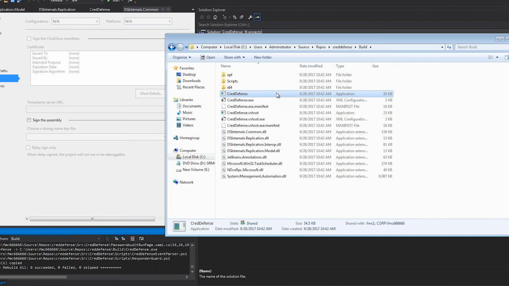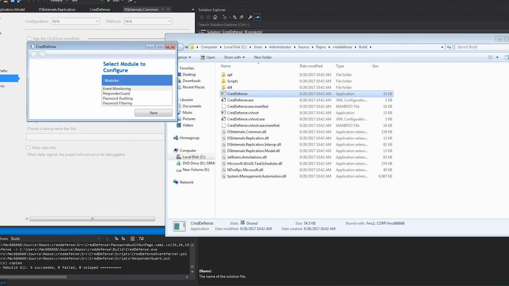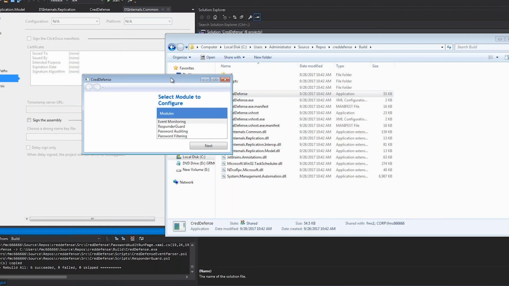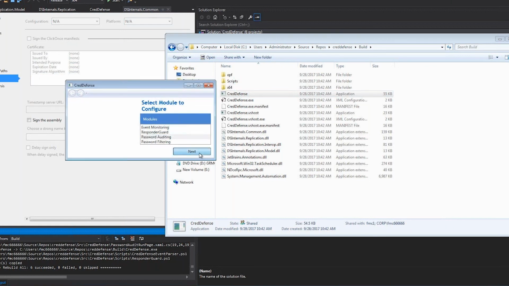Lots of places. So, all right. Once you've got it open here, you have a couple different options. What we're talking about right now is the password auditing. So go ahead, select that, and click Next.